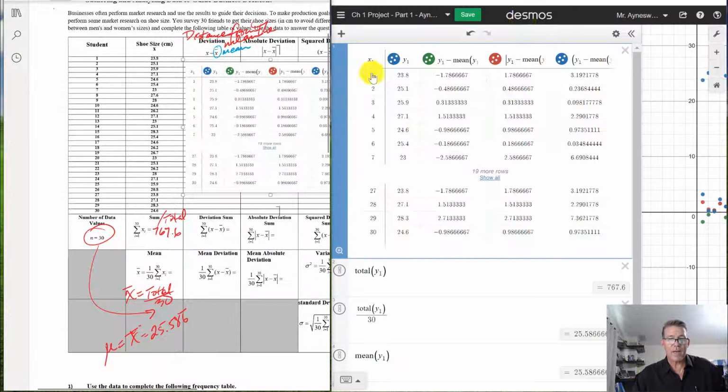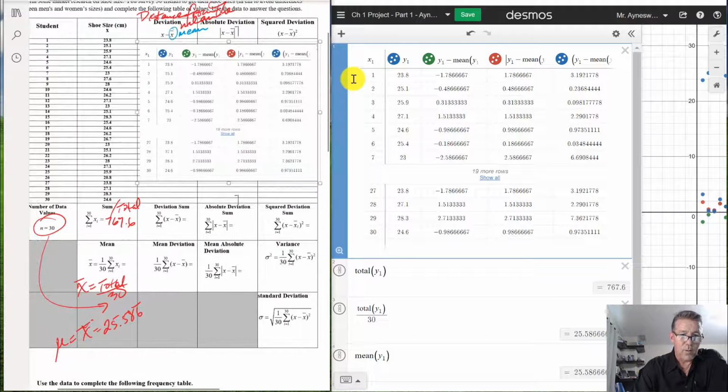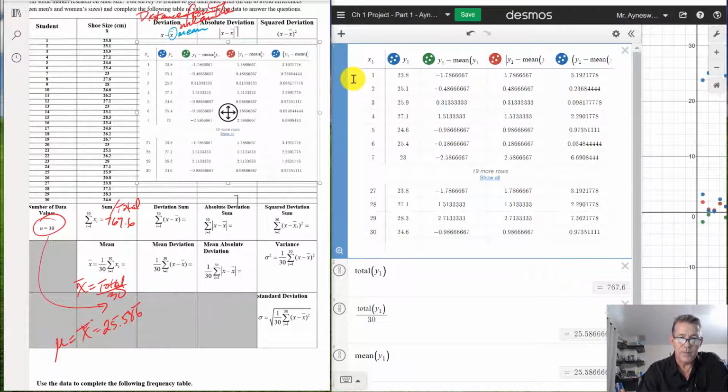So let's go back here. So now what we want to do is calculate this deviation sum. So let's start calculating all these sums right here. And the sums are easy. So let's figure out how to take the sum of the deviations, which is called obviously the deviation sum, which means you just add up these numbers.